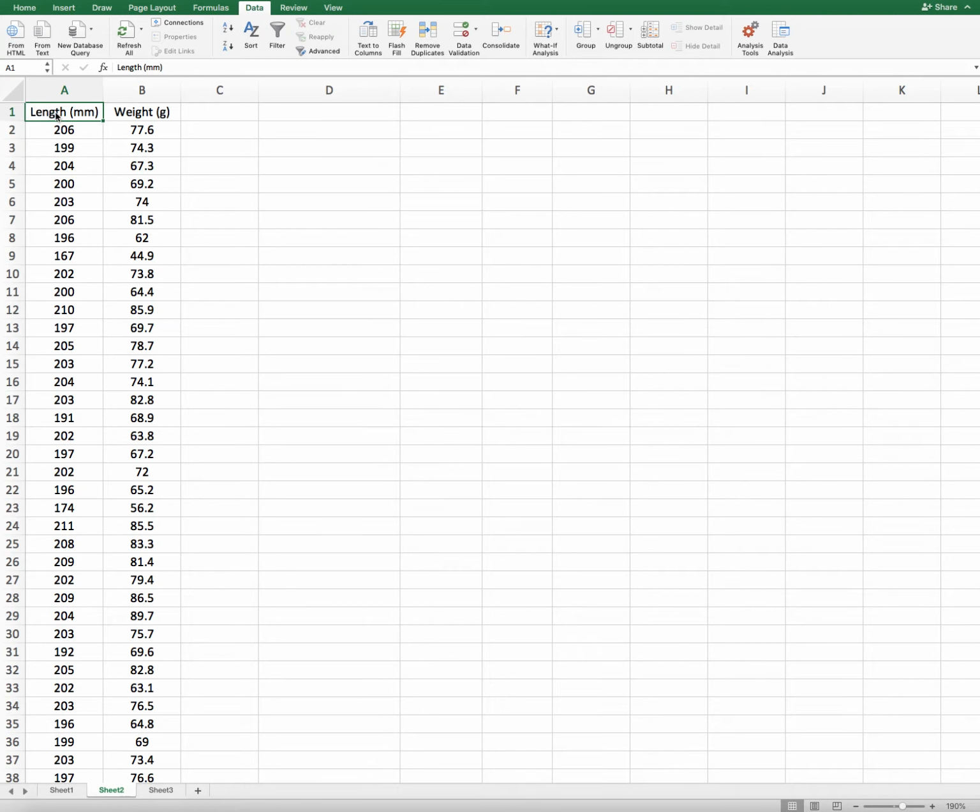So let's start. Here we have a data set of fish length and weight. We have a few data of length and weight, and we will see the different descriptive statistics. For that, you have to go to Data. In the Data tab, you will find in the right corner the Data Analysis option. If Data Analysis is not available in your Excel, then you have to make it available, because it's an add-in.